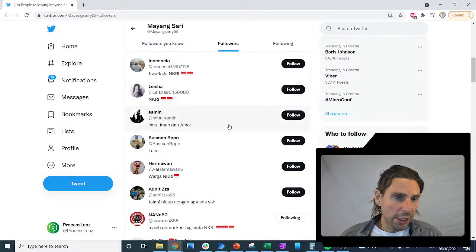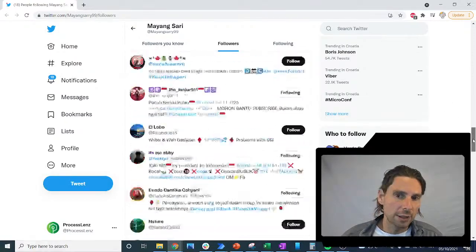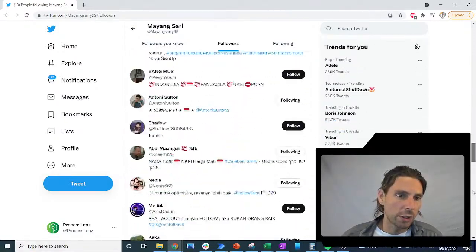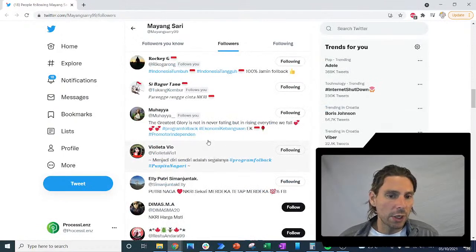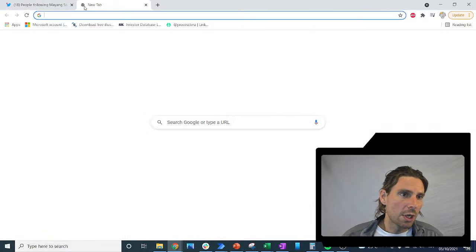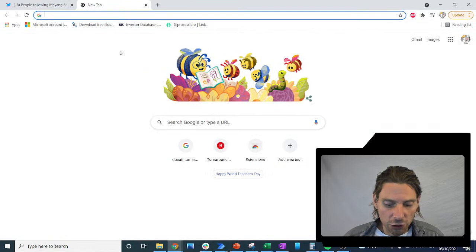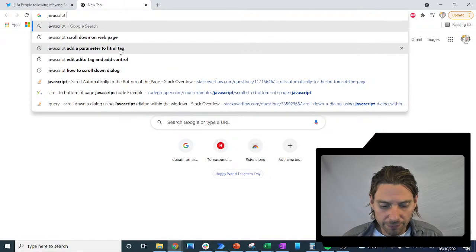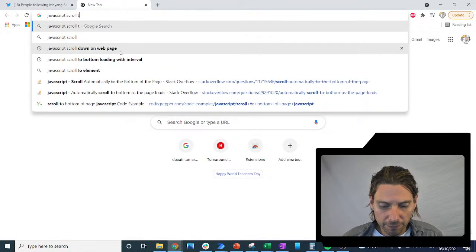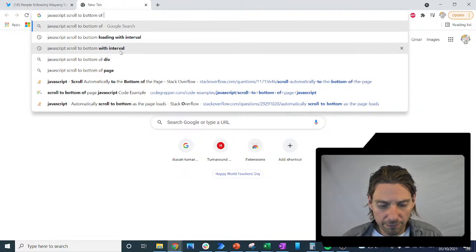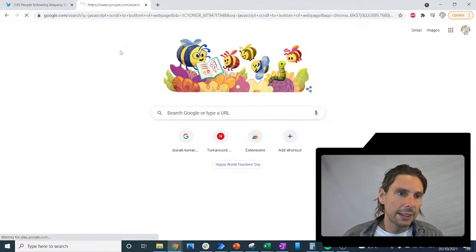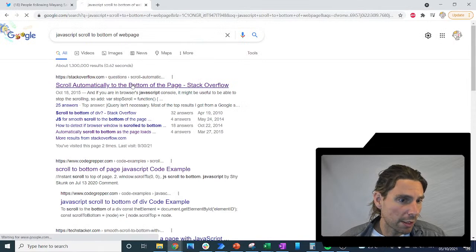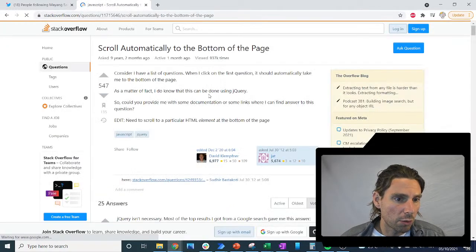So we can do this in different ways. We can click and scroll. However, here there is actually a lot of scrolling involved. So it might be the best way to use JavaScript on this. So let's see if we can find a JavaScript function that can help us scroll automatically to the bottom of the page.